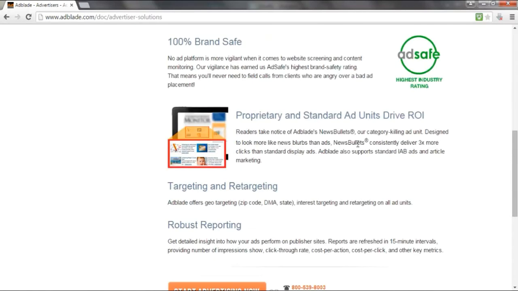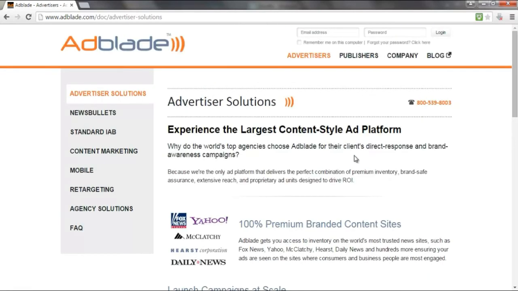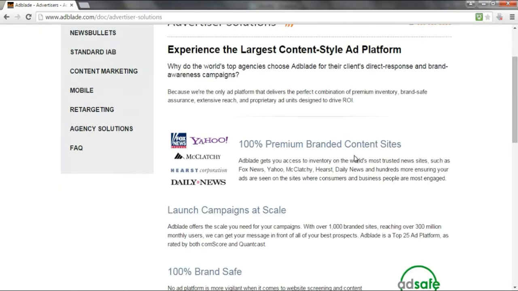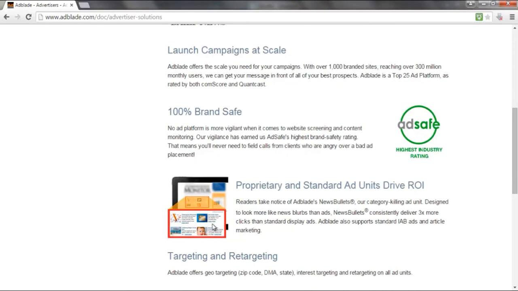So there are some really good advertising options on this site, and you only need to spend a $50 deposit to get started, and you can either do cost per click, so you know exactly how much you're paying per click, or you can do cost per 1,000 impressions. So this is definitely a platform that you should be looking at, especially if you have high quality content that you want to advertise.